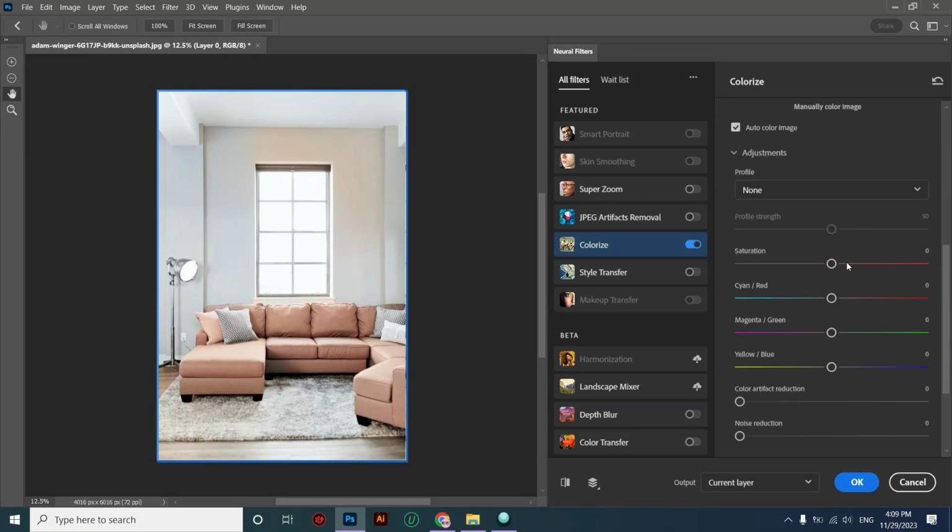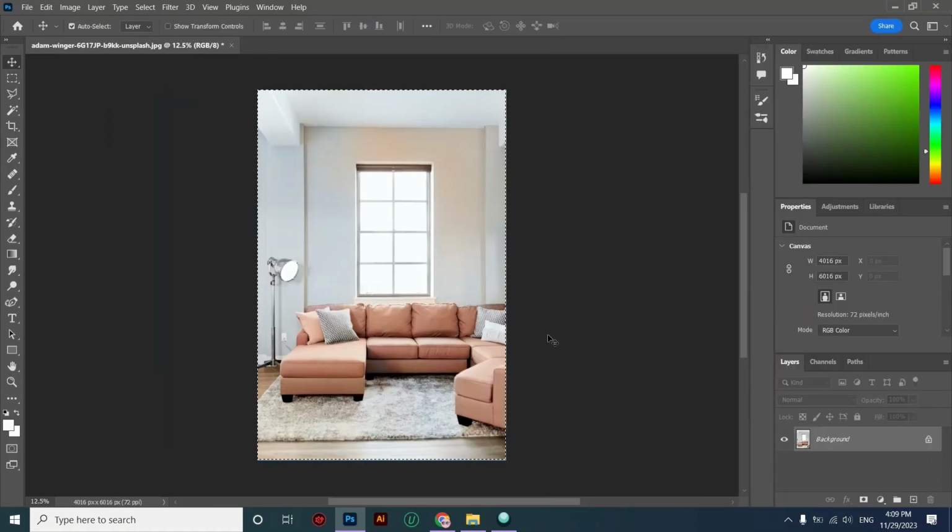And when I scroll down a little bit, I can see all these options here and I can work with them. I can decrease the saturation, I can increase the saturation and click OK. That's it. Now I want to add a background behind my window.